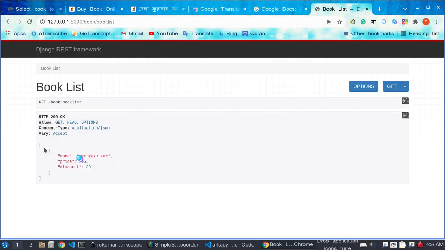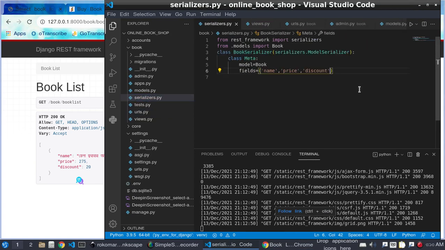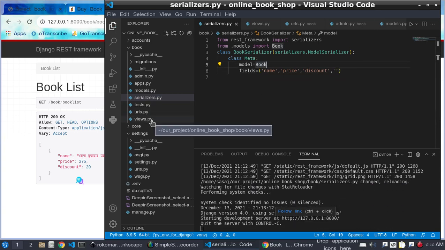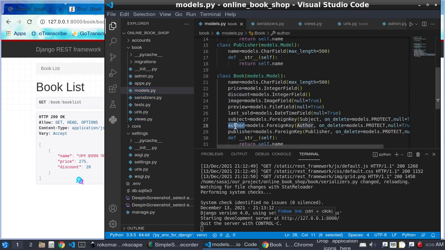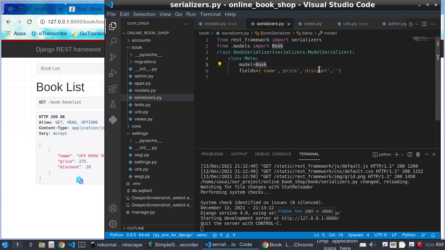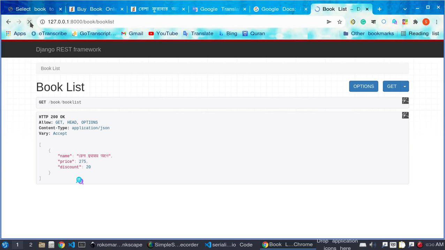And here you can see we get the list of books, and we can also get the author here in the serializer class. If we include the author here, the author name, where is the model? Here is the model, and here is the author. If we refresh here, oh sorry, it is giving the author ID.